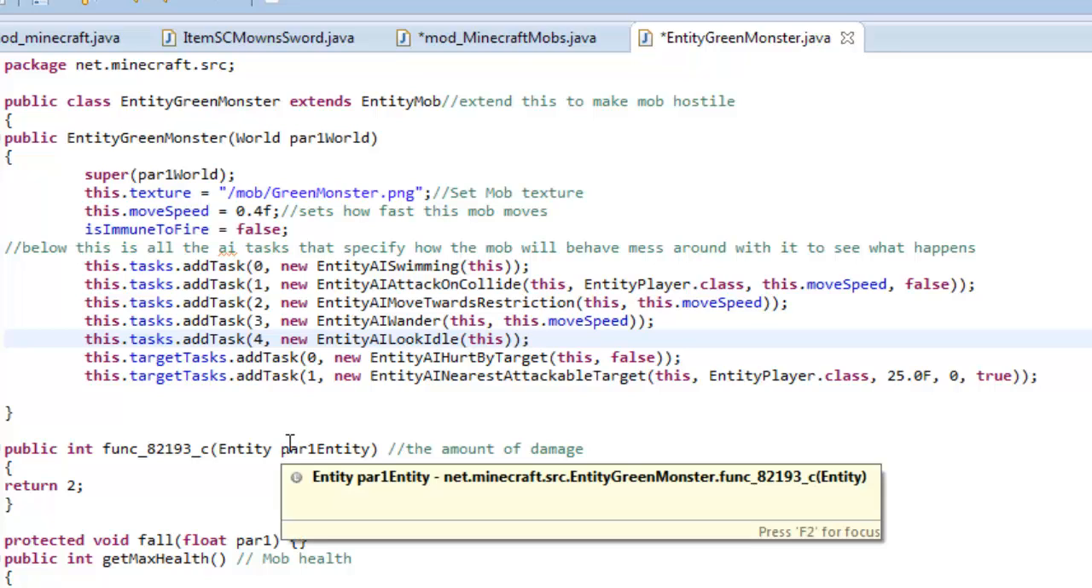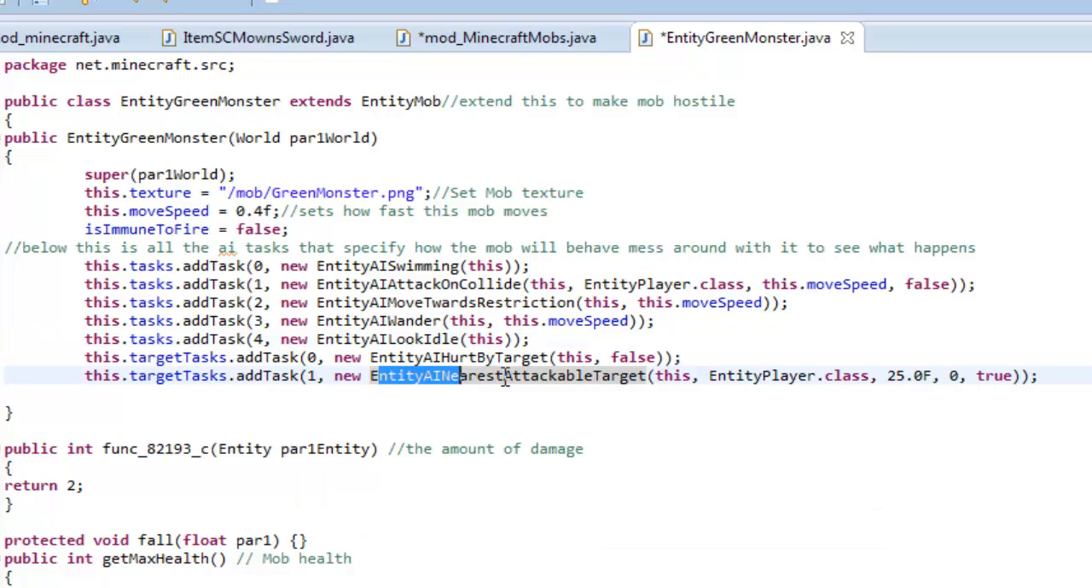It's pretty much self-explanatory. The entity will attack the nearest target at whatever range. I have it at 25. That is John right there. You could keep it really high, so if you want the monster to see him from super far away, you could increase this number. Or if you want the monster to attack him only when very close, then just reduce the number. I'm going to keep it at 25 because that's what John had. So I'm going to keep it at 25F right here. That's if the monster, you know, attacks him and all that stuff.